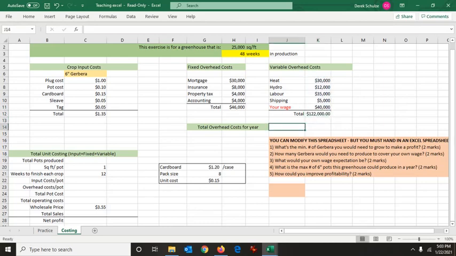Now we want our total overhead costs. That's this and that. Here's a slightly different formula. All you do is type equals, click on this cell, and then hit plus on your keyboard, and then click on this and hit enter, and it totals it. All right. Now, one of the things where students get confused here is understanding what to do with total pots produced. So we have 12 weeks per crop. The greenhouse is in production for 48 weeks. So that means we can do 4 crops in a year.